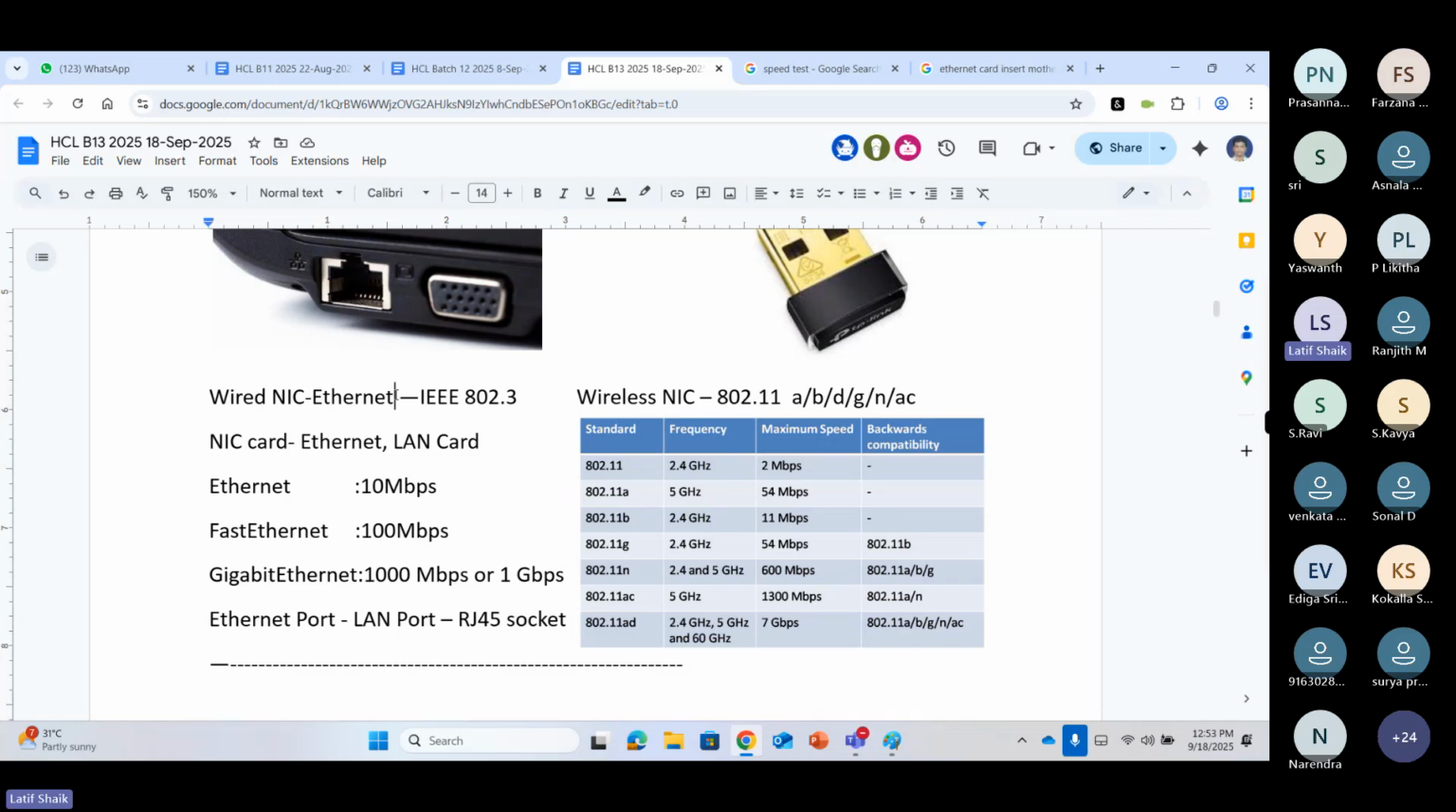Okay. So version changes, the speed also changes. Ethernet, Fast Ethernet, Gigabit. All look the same, the only difference is the supported speed of the network. The port we call the RJ45 socket. You see the Ethernet port, that is the RJ45 socket. You can say LAN port, or Ethernet port also.